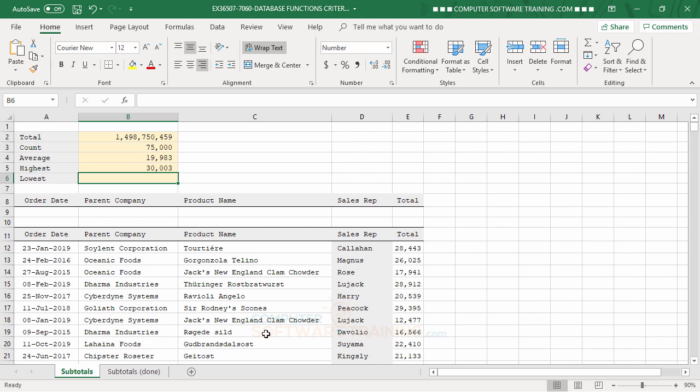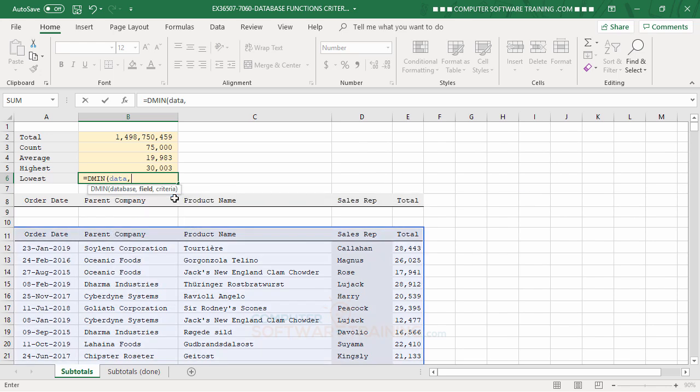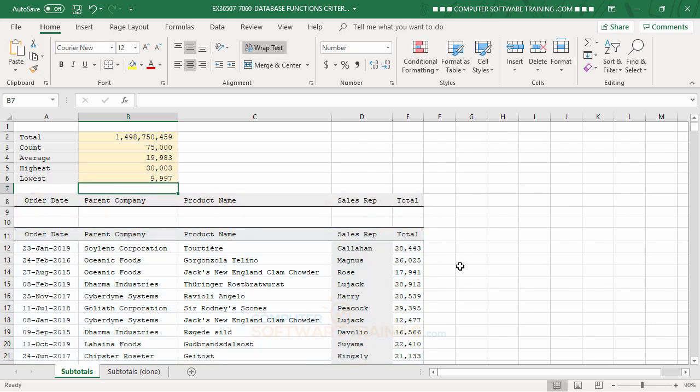Now for the lowest sale, that's going to be equal, keep on doing that, DM for min. So DMIN, double click that. We're going to type in data, comma 5, comma range, right? Enter that in, there we go. Now we're set up. Now we can go and put our criteria in there.